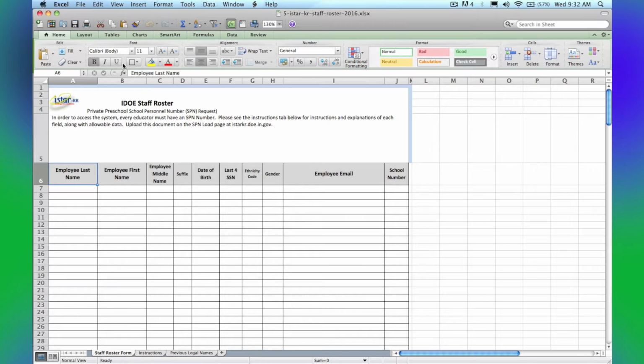There are multiple options for creating the SPN. Option 1 is creating multiple SPNs in a single batch. In order to use this option, you must utilize Microsoft Excel. The staff roster, which you can locate on the Istar Kr homepage, will be utilized for option 1. Here you will see the information you need to supply in order to generate the SPN.